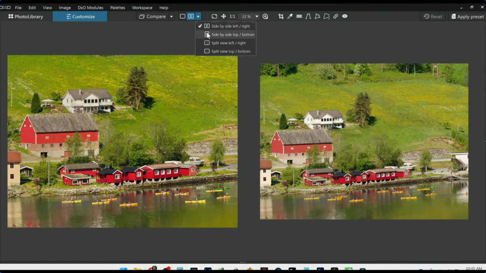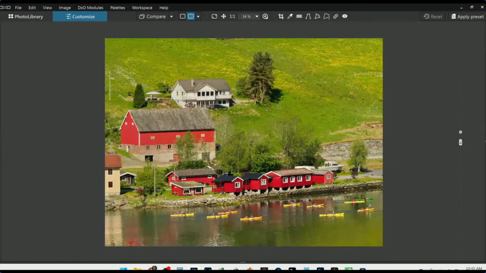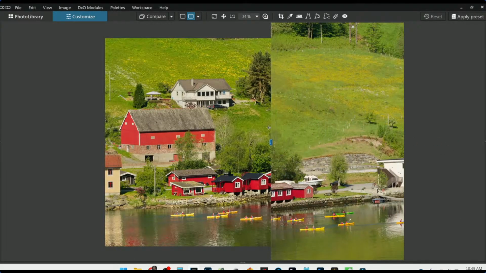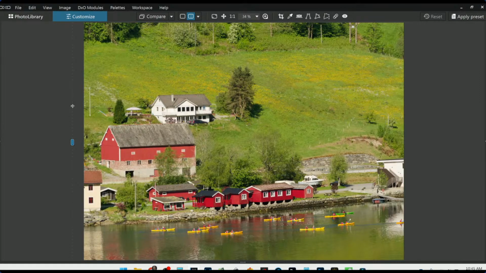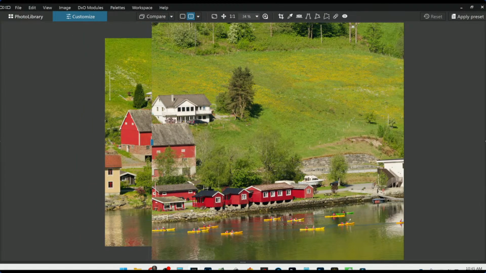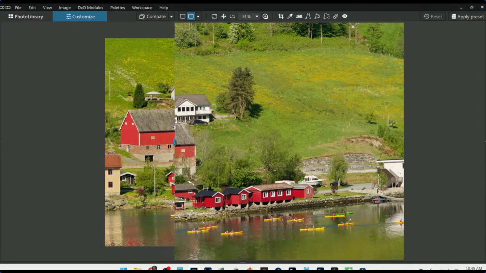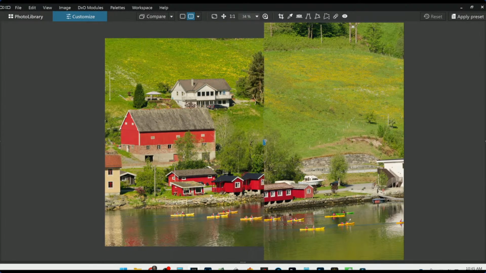So let's do slider view. So there's the original. And then you can see how the reds are much more saturated by just tempering the highlights, because I didn't touch the reds in this scene.